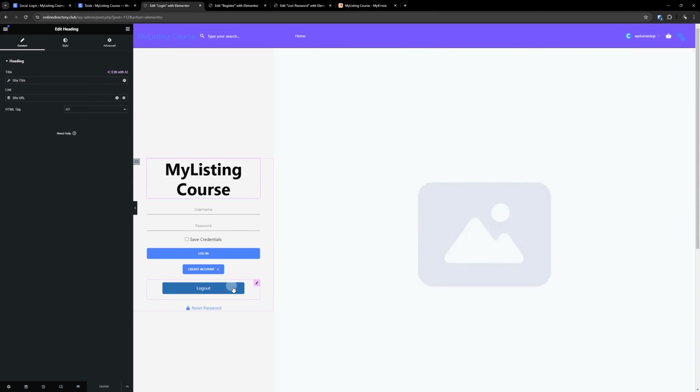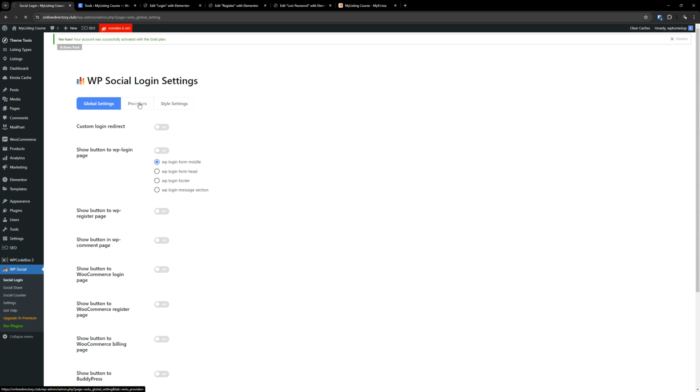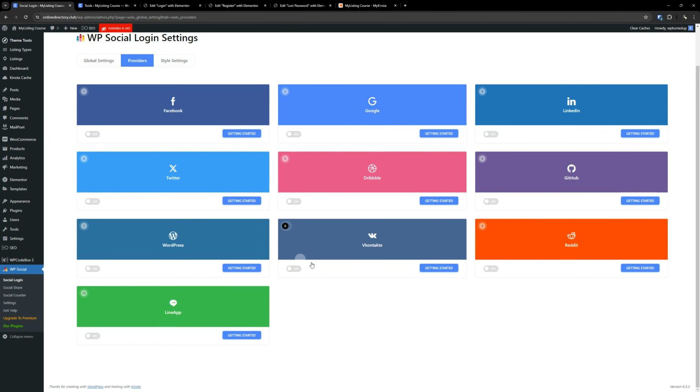Let's go to the login, and let's go to this short code widget here. So all I did was drop the short code widget into the page and pasted the short code that they gave us here. All right. So that is that. Under providers, you just choose whatever provider you want to enable. So Facebook, for example, and Google.